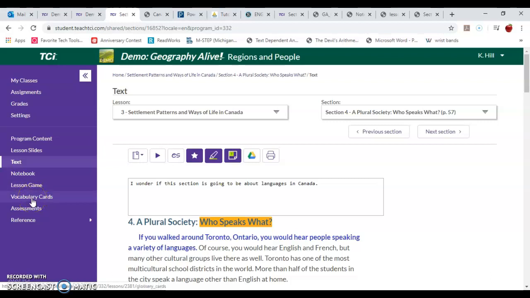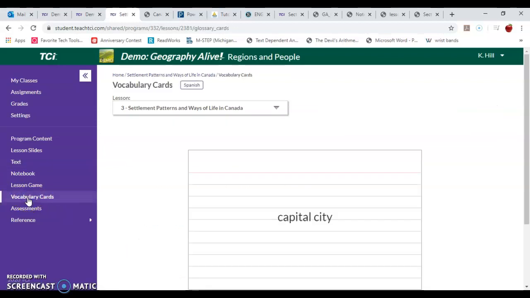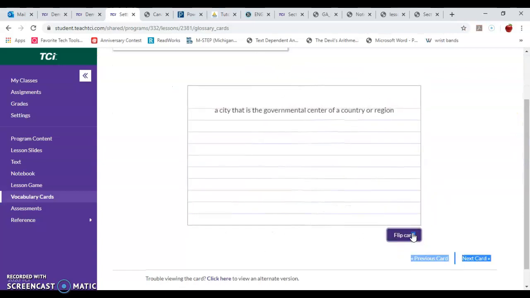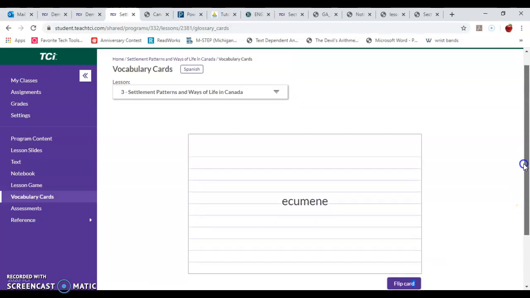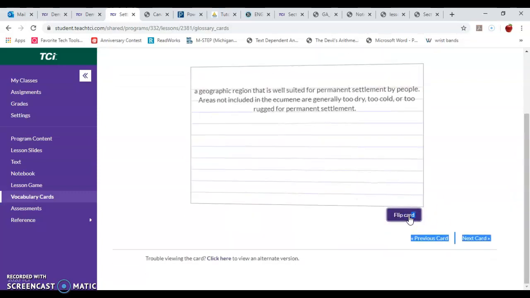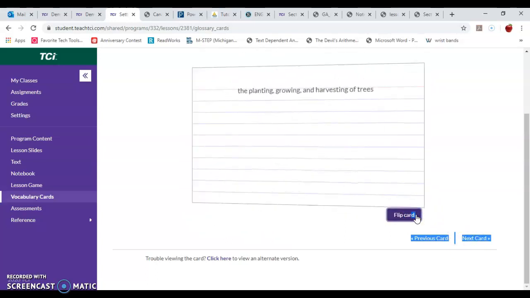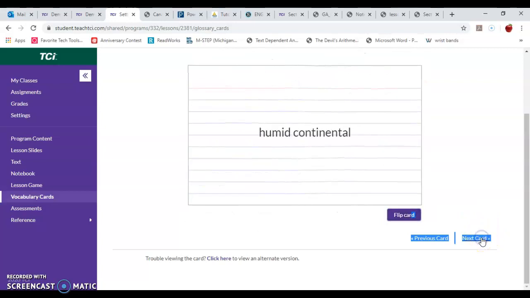Can I click on the vocabulary cards in this margin over here? Sure I can. I can go back. I can look at my words, capital city, flip the card, a city that is a governmental center of a country or region. Cool. Next card. All right, that's awesome. And then I flip it over, read it, great, back forestry, next, so on and so forth. That will help you guys out. You don't have any assessments. You really don't need a reference tool.